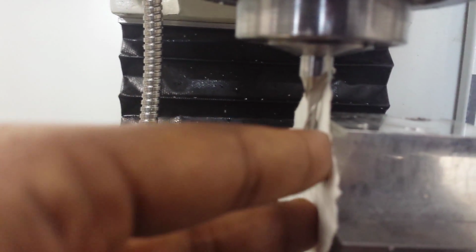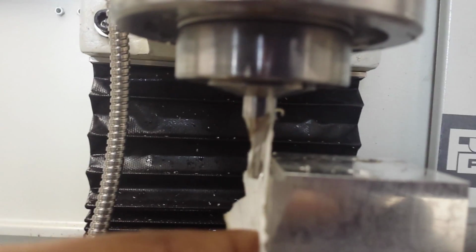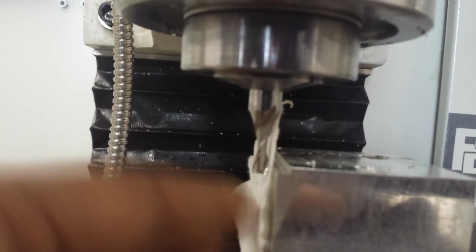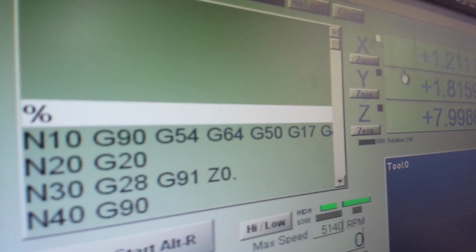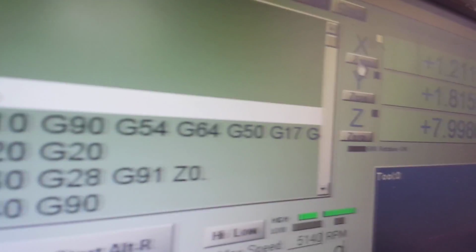Okay, stop. Right there. Right there or one back? Go one back? Yeah, see how it's not moving, it's just turning around that point. So now you can reset the zero. That was the X value. Yeah, that was the X value.